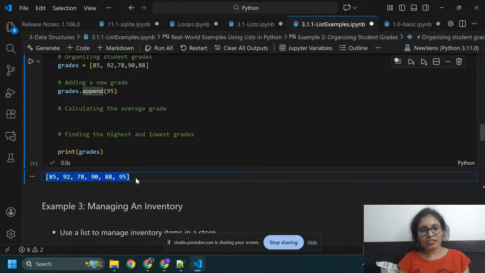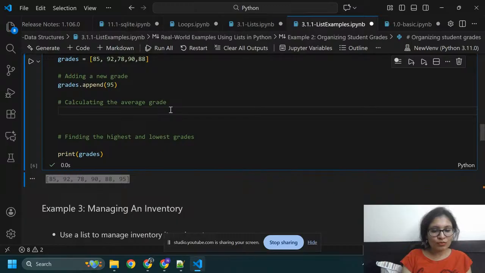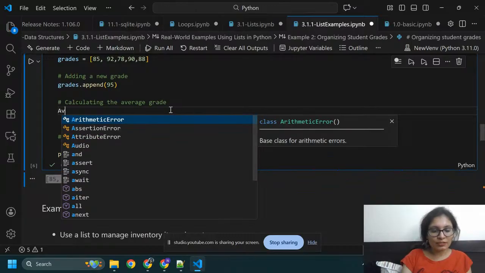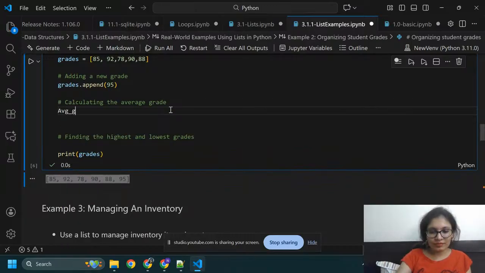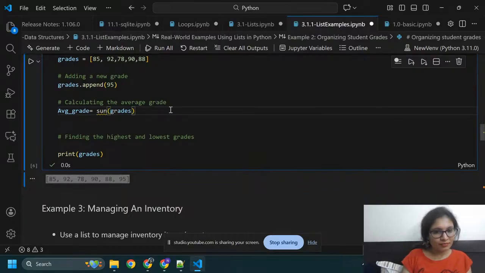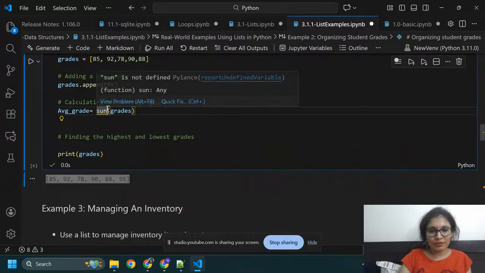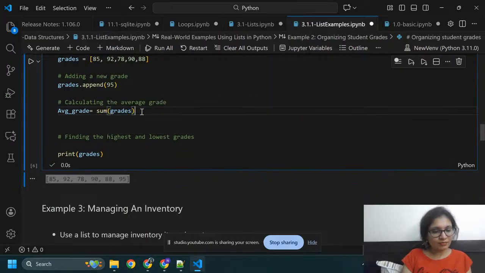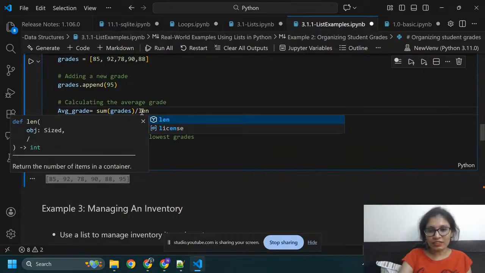Now, calculating the average grade. Here I'm going to write code for the average grade, equal to the sum of grades, divided by the length of grades.